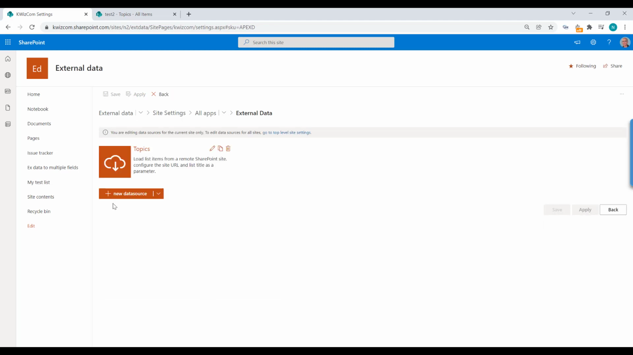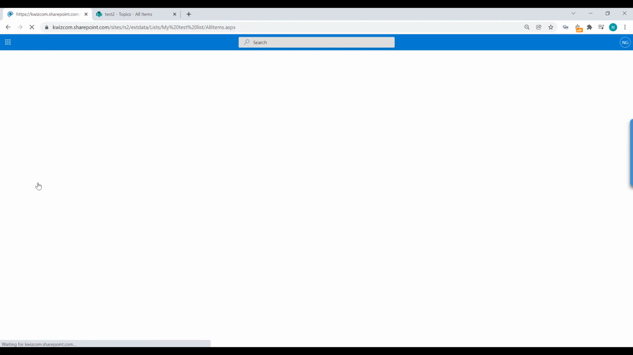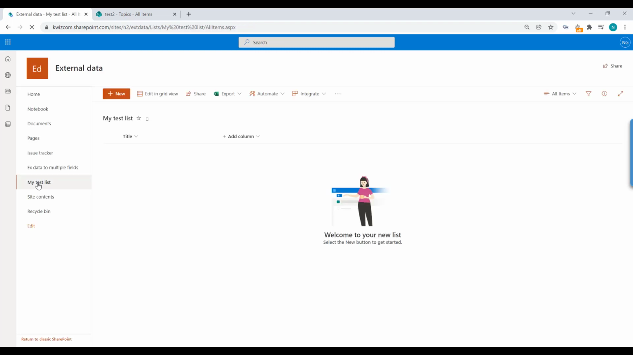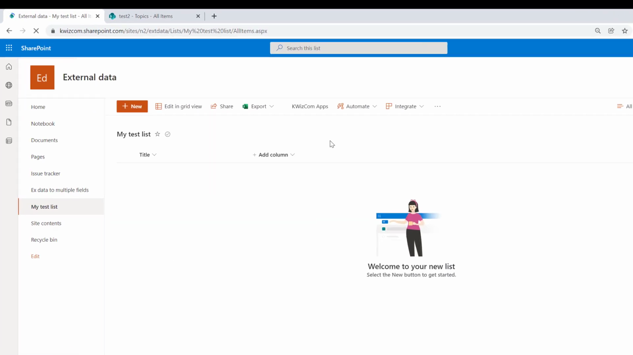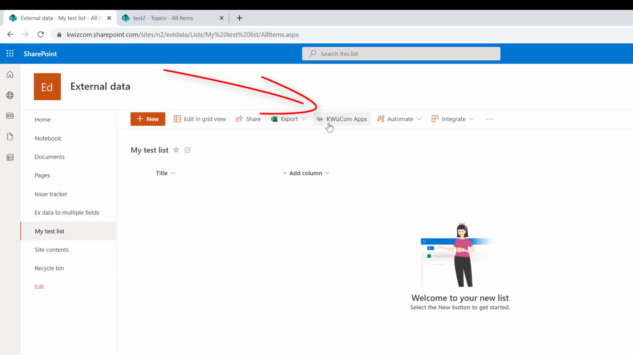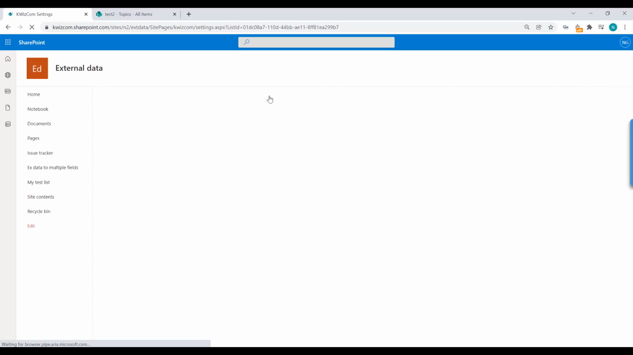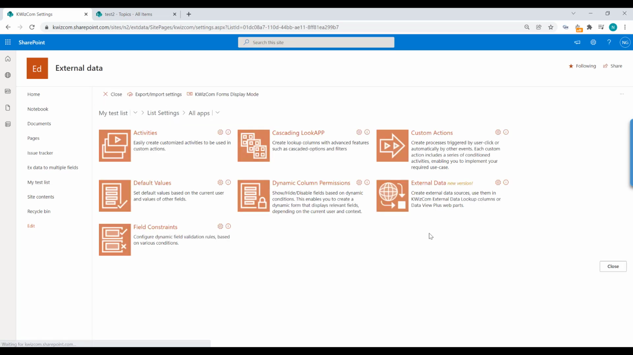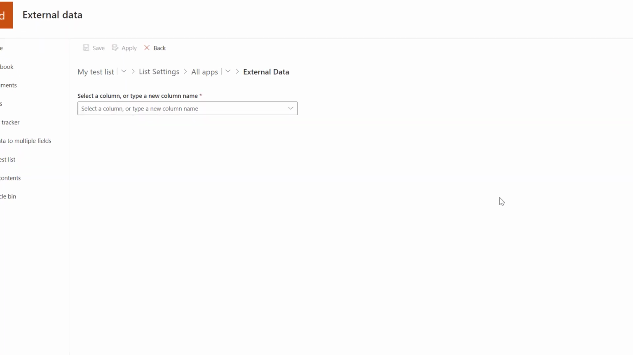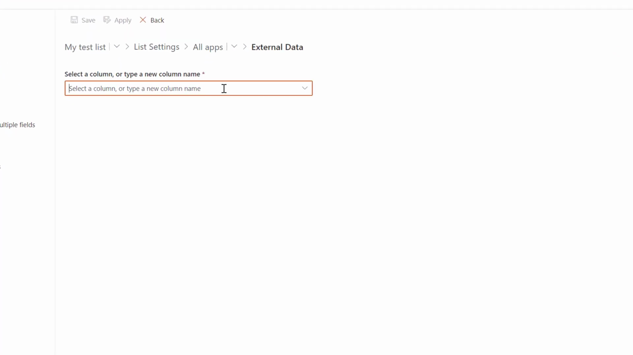And now I can go to my list and add my external data lookup. To add your lookup just in the list level, go to KWIZ apps. And you can see all the apps that are available for this list. And I'm going to select the external data feature. And let's create a new lookup column. Again, I'm going to call it topics.